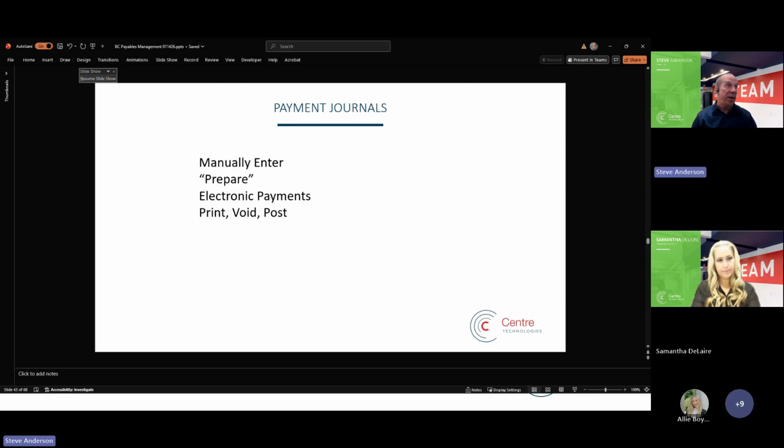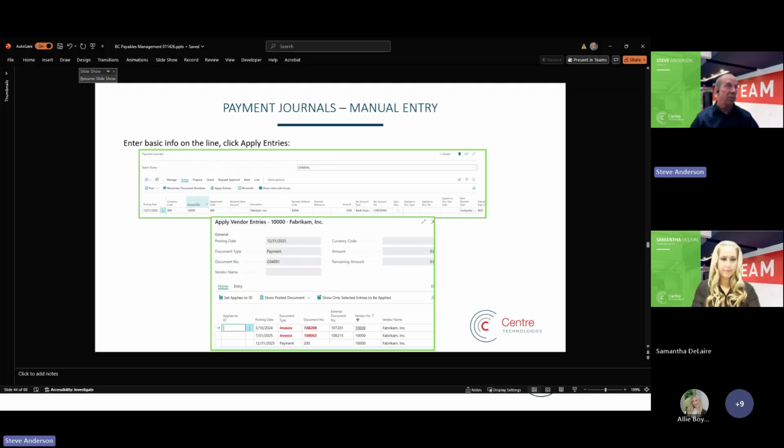Okay, let's get into the payment processing. So there's what we call a payment journal, and in some systems it's like a payment batch or something like that. But again, like everything, I could manually enter these payments, select what I'm going to pay and select the invoices and all that detail. I can, quote unquote, prepare them, which I'll show you, how to prepare these. That means let the system build that for you. And then I want to mention electronic payments and then of course posting, all those things. So we'll go through here.